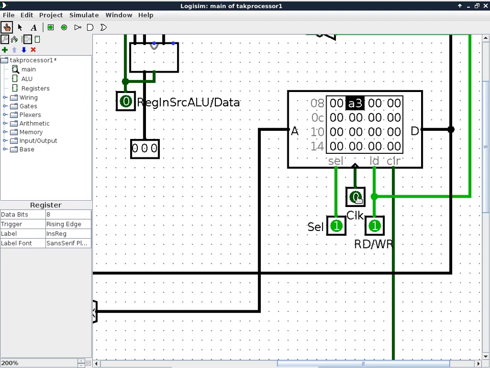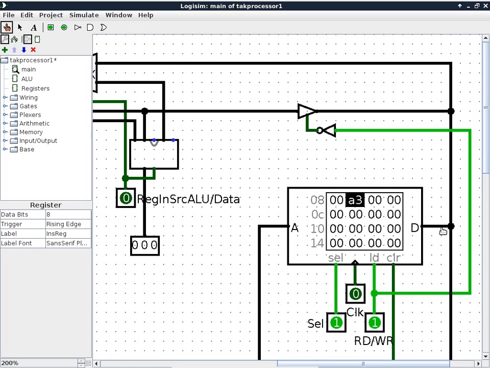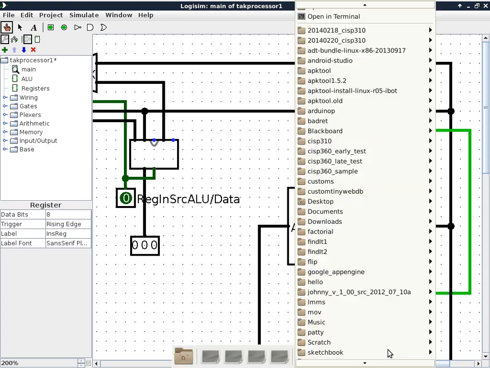The clock line is not useful because we are not updating memory at this point. The read-write line is a 1, which means we are selecting the read, and so it's driving the output. So the D port of the memory chip is now driving this line here, all the way to the input mux. Well, no.